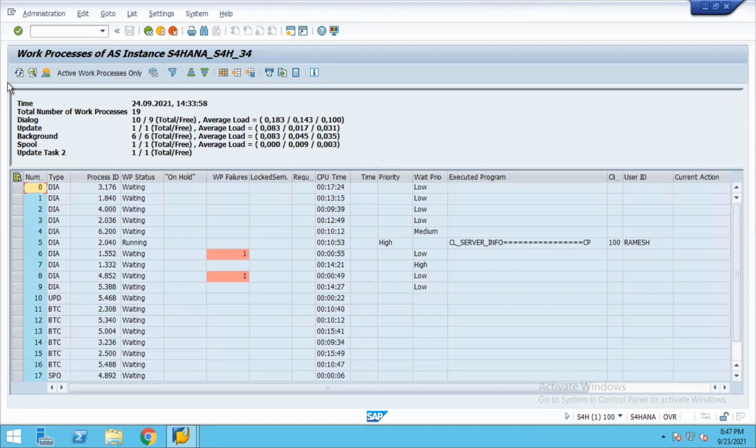No, that's what I told you already. There is no fixed formula on this. Based on the number of background work processes you are getting, the load on the update, and the load on the spool, that number can be distributed. Sometimes you add 3 work processes to background, 3 to update, and another 4 to spool, for example. But tomorrow you have some issue and need more background work processes. Then simply from update we can add it there.